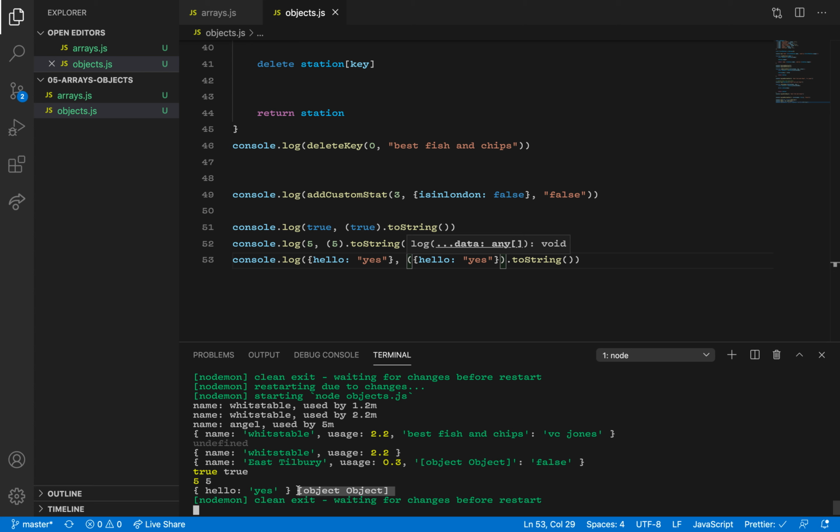And it always, regardless of what's in the object, so let's remove hello yes, and it's just an empty object, it still gives us object. As soon as it's an object, toString just gives us a string that contains square bracket, lowercase object, uppercase object.